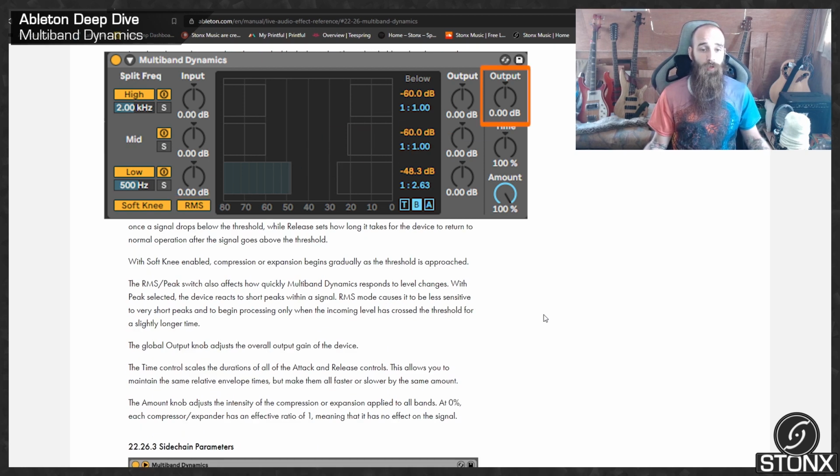The global Output knob adjusts the overall output gain of the device. Time control scales the durations of all of the attack and release controls. This allows you to maintain the same relative envelope times but make them all faster or slower by the same amount. The Amount knob adjusts the intensity of the compression or expansion applied to all bands. At 0%, each compressor or expander has an effective ratio of 1, meaning that it has no effect on the signal.